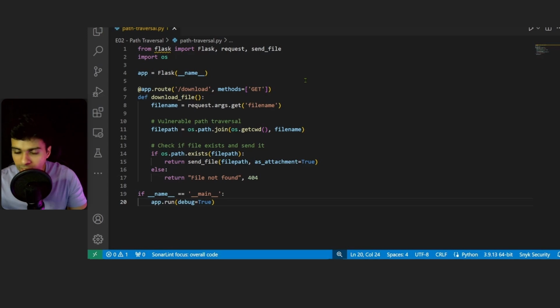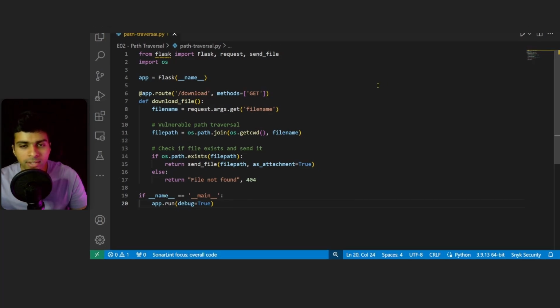Alright, we are back in our VS Code. Today, we will be looking at path traversal vulnerabilities. We have a simple web application written in Python using Flask. Similar to what we had discussed in the last episode, the /download path is routed to the download file function, and inside that, the filename variable retrieves the filename parameter from the HTTP GET request, which is then passed to the os.path.join function.